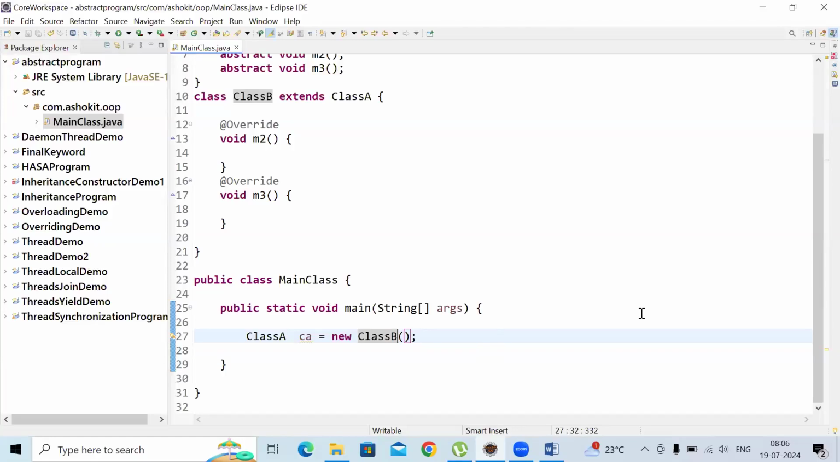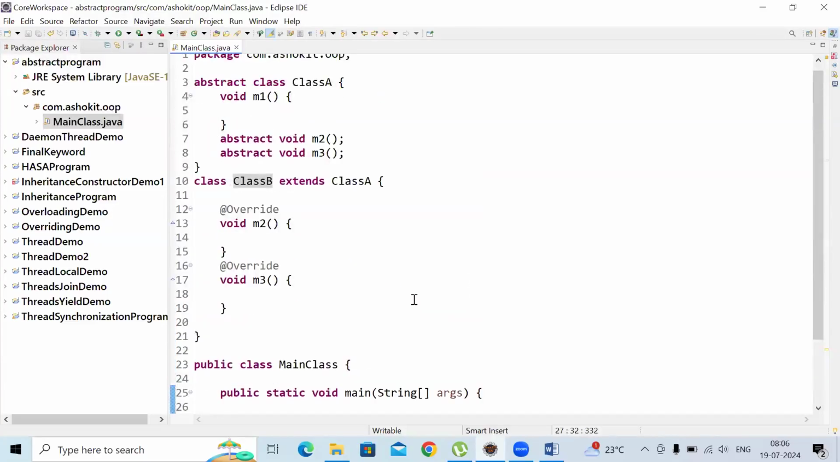Am I clear? And one more thing. There is a question that also comes here in interviews: can we create a constructor in an abstract class? No, we can't, because anyhow we cannot create an object, right? We can't create an object for class A.